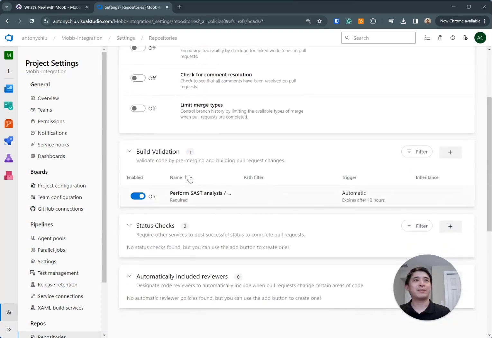If you look at the build validation section here, I have the pipeline associated to this branch policy. Basically, we want this job to run every time there's a pull request, right? So that's what is being described here. I would definitely recommend you do the same and enable build validation for your branches if you want to replicate this particular integration.